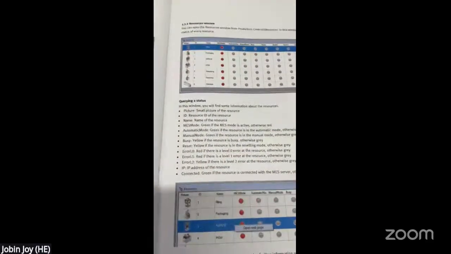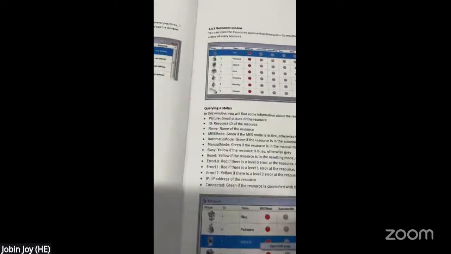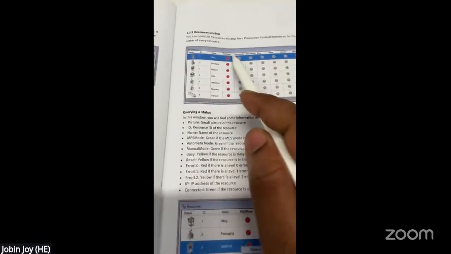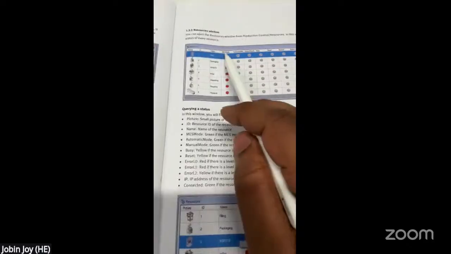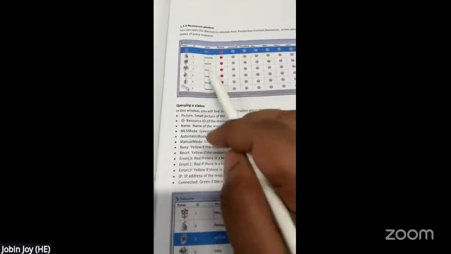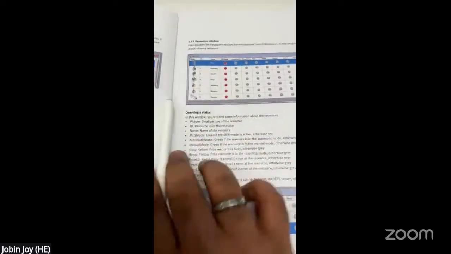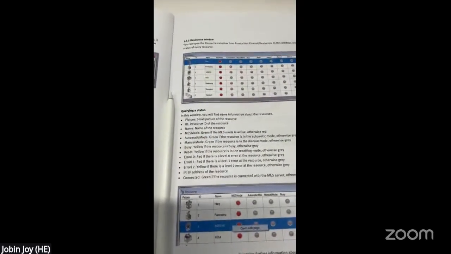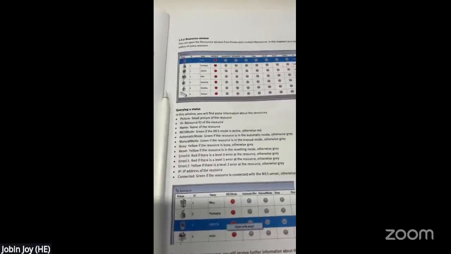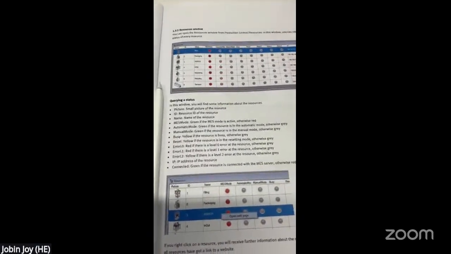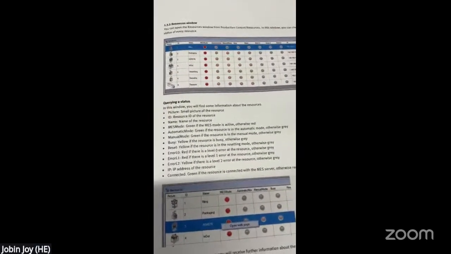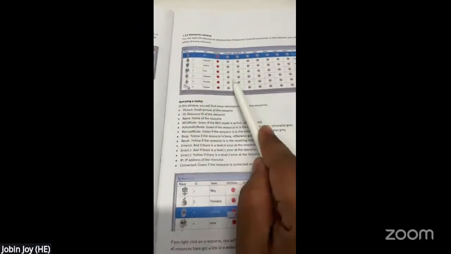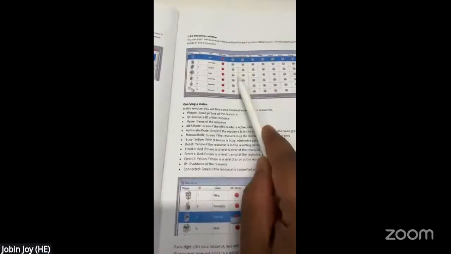Then the next one will be the MES mode. Okay, this is showing whether that system is being controlled using MES mode. If this is in green color, that means MES is controlling. If it is red, it means there is no MES control. See, now it is showing red color, right? So red means there is no MES control. Then the next column will be automatic mode, whether the machine is in automatic mode or not. If it is in green color, that means it's fully automatic. Gray means not automatic.